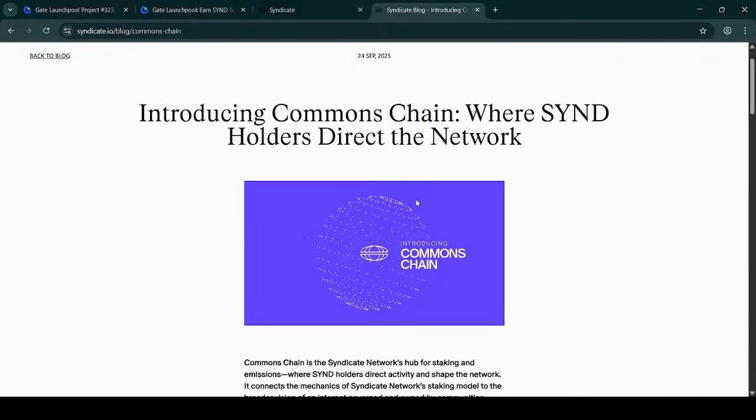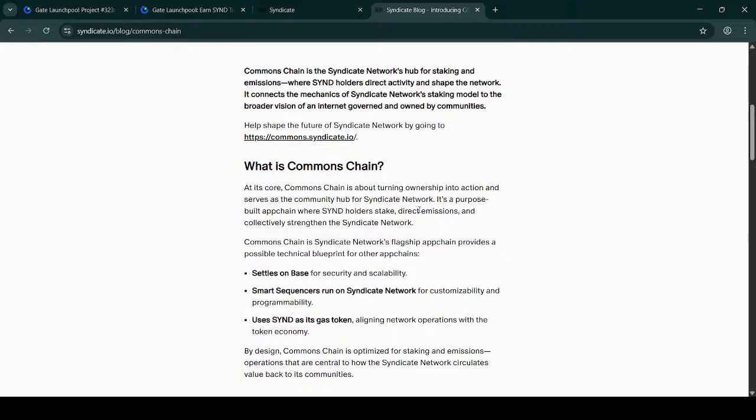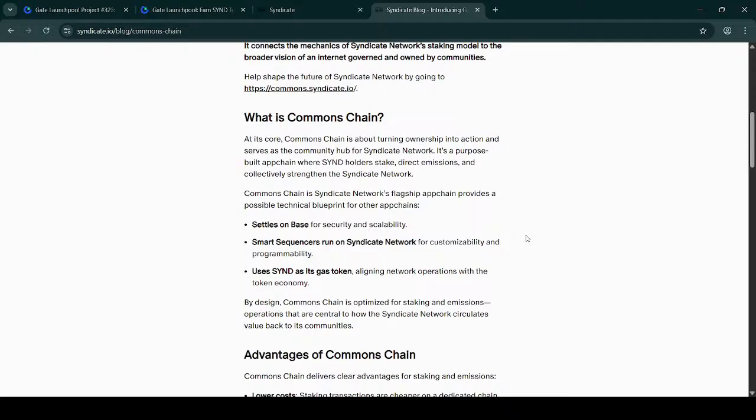So let's talk about it. What is Common Chain, guys? Common Chain is about turning ownership into action, and it serves as the community hub of the Syndicate Network. Its purpose is where Syndicate holders stake, direct emissions, and collectively strengthen the Syndicate Network.